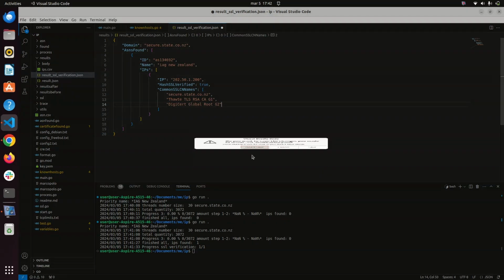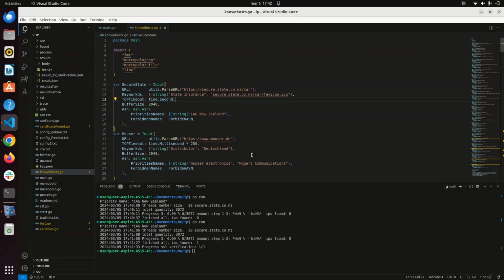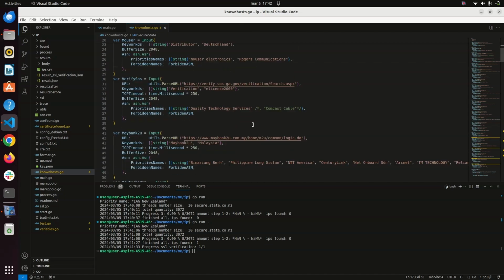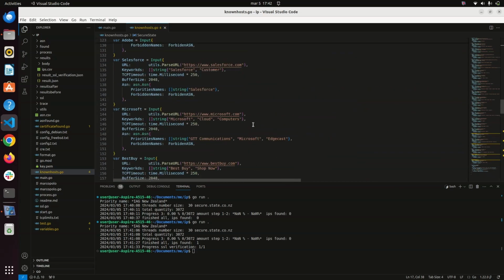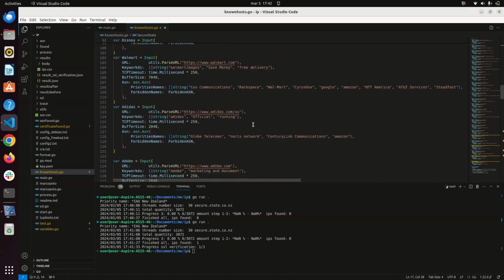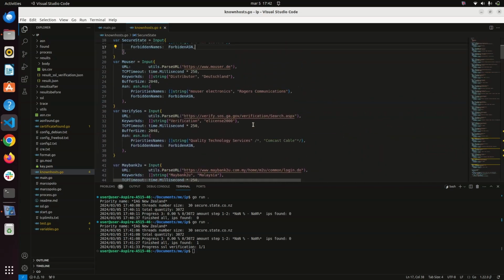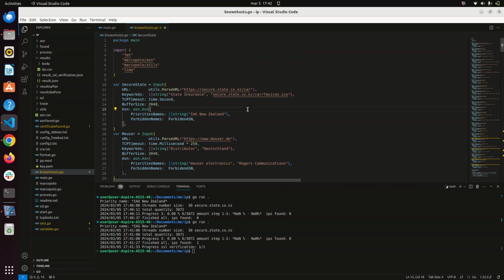So how does it work? What information do you need to put here? What data do we need to run the code? If you go to the file nonhost.go, you will find multiple websites that already have the data required to run the code. So how do I get this data?